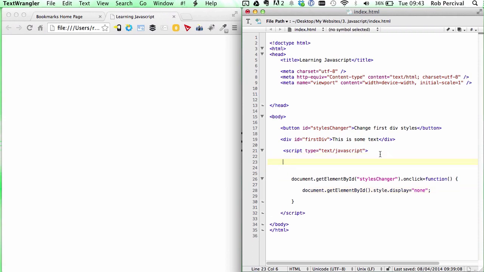So first of all, I've got to create a variable. I'm going to say var, that's the way that we create a variable in JavaScript, and I'm going to call it div ID, like that. So div ID is the ID of the div that we're referring to when we want to get rid of this display here. And I'm going to give it a value of first div. So I've created a variable, called it div ID, and given it a value of first div.